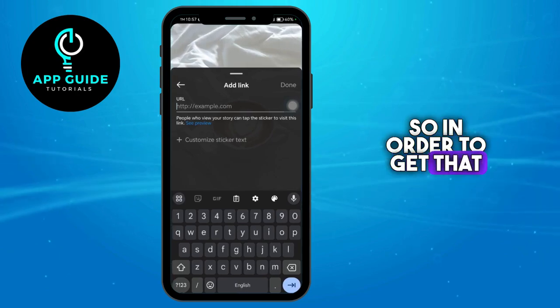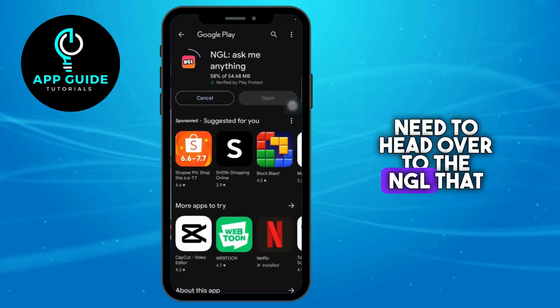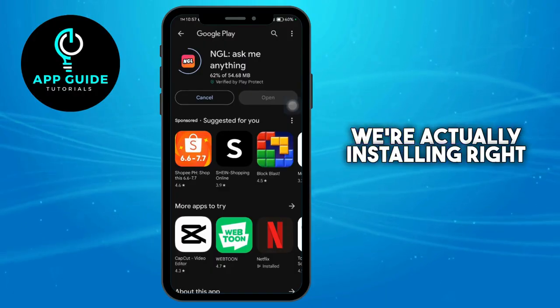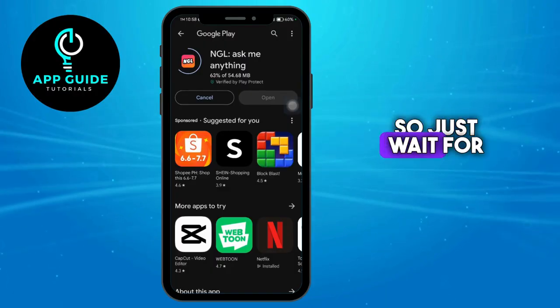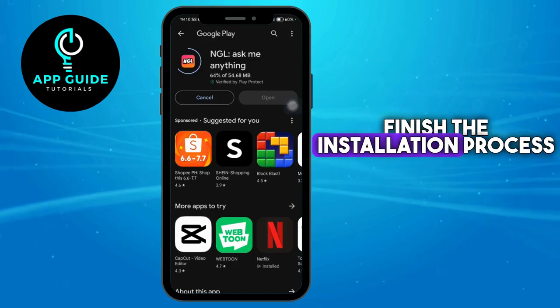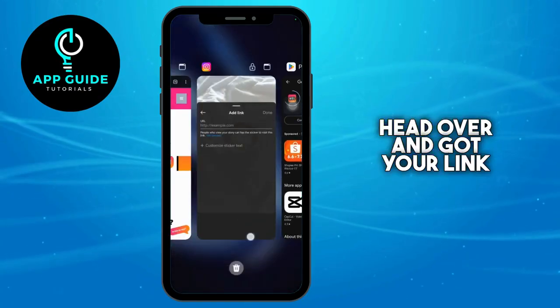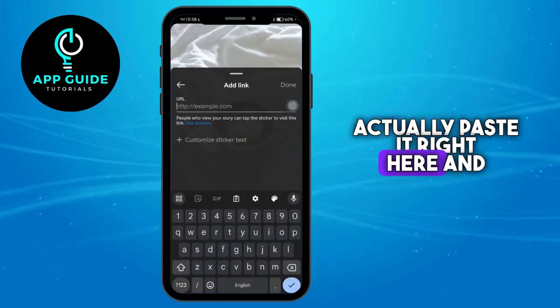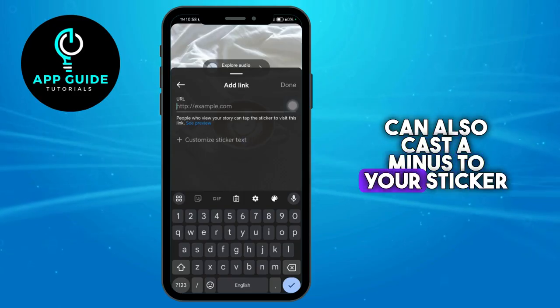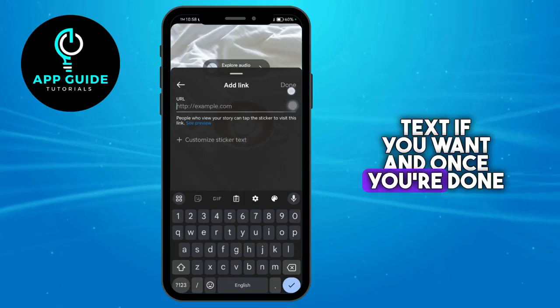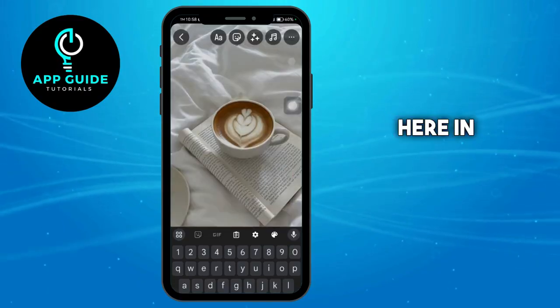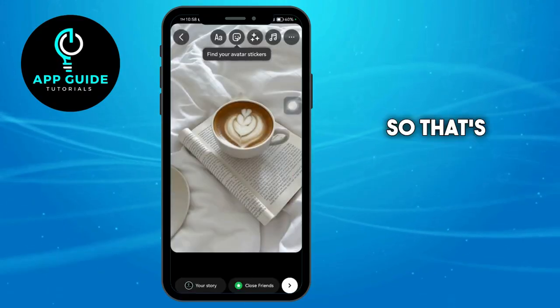So in order to get that URL, you need to head over to the NGL that we're actually installing right here. So just wait for this right here to finish the installation process. But once you have headed over and got your link, you can actually paste it right here. And then you can also customize your sticker text if you want. And once you're done, just click on this done icon right here in order to add your NGL link. So that's the whole process.